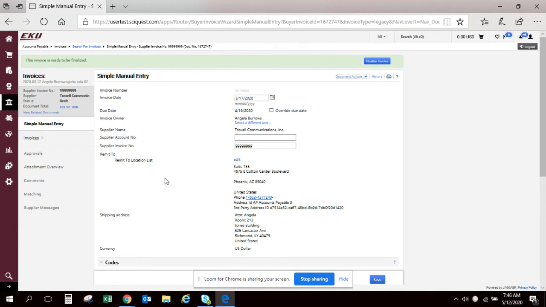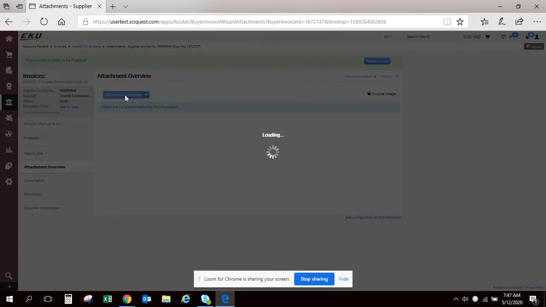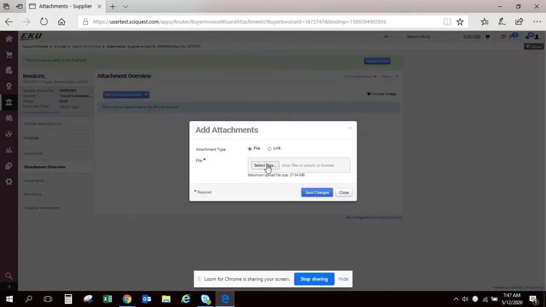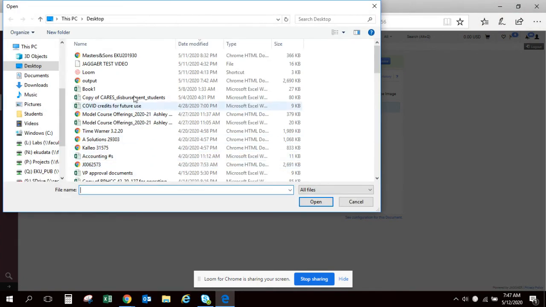The one last item before you finalize your invoice is an attachment overview. If the supplier has submitted the invoice to you electronically via email or through the mail, you must attach a copy of the invoice to the invoice being processed. Simply click Attachment Overview, Add Internal Attachment, select Files. From here, you're simply navigating to the location where you have saved the invoice currently.